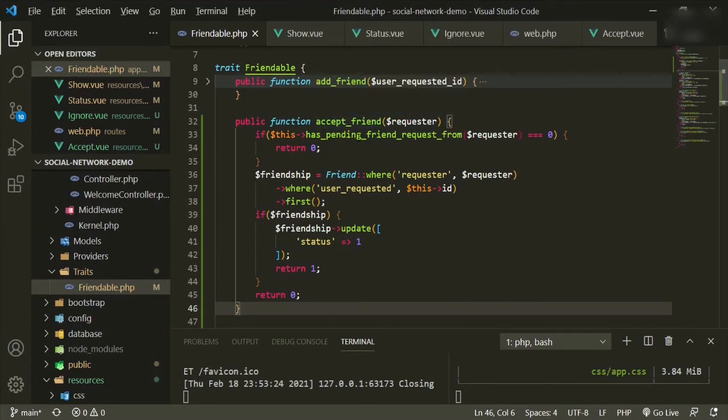So now we'll be looking for the requester as the field we're inserting. So if this has pending friend request from, okay, if we have a pending request from, and this is false, then you're going to return 0. So the new relationship is friendship equals where requester is the requester, where user requested is this ID, and then we're just looking for the first one. So now if there's a friendship, then we can update the status to 1, and then we're going to return 1, and if none of that passes, we're going to return 0 false.